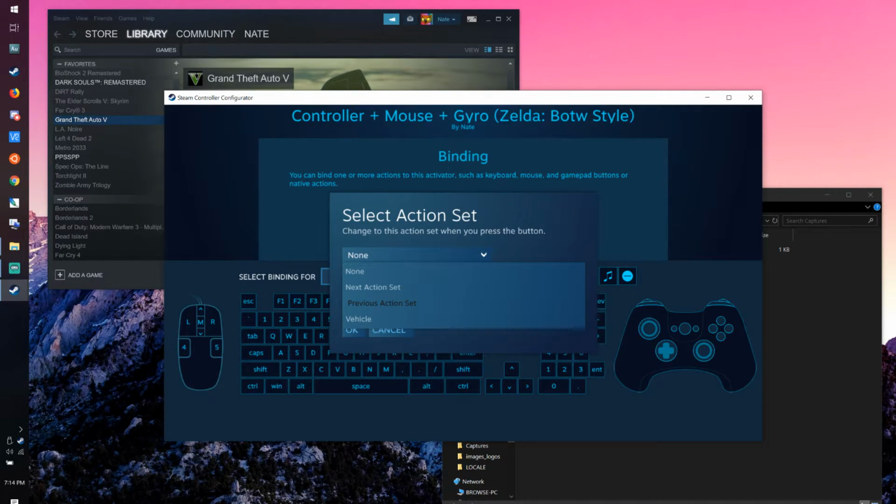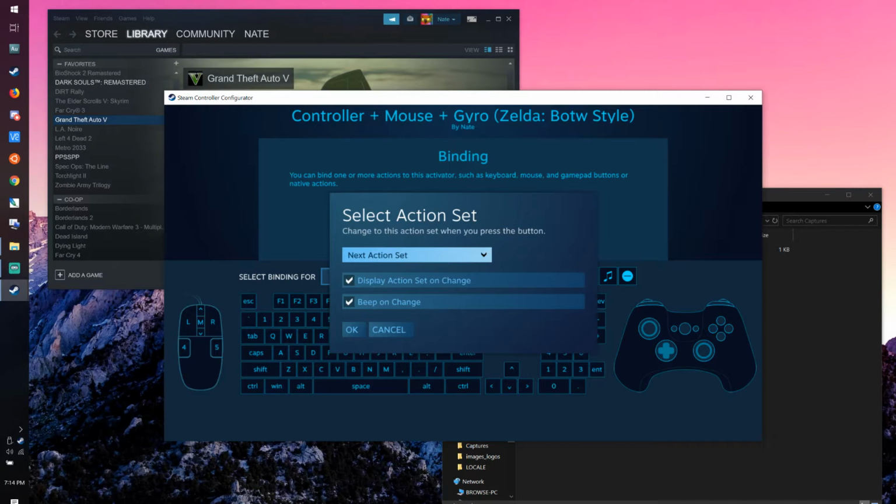Depending on how many layers of controls you want, you can do next, next, next, next, next. But each layer has to have another next button. I'm just doing next action set on one, and then the second one I'm doing the previous action set, or vehicle rather. So we'll just say next. Okay.